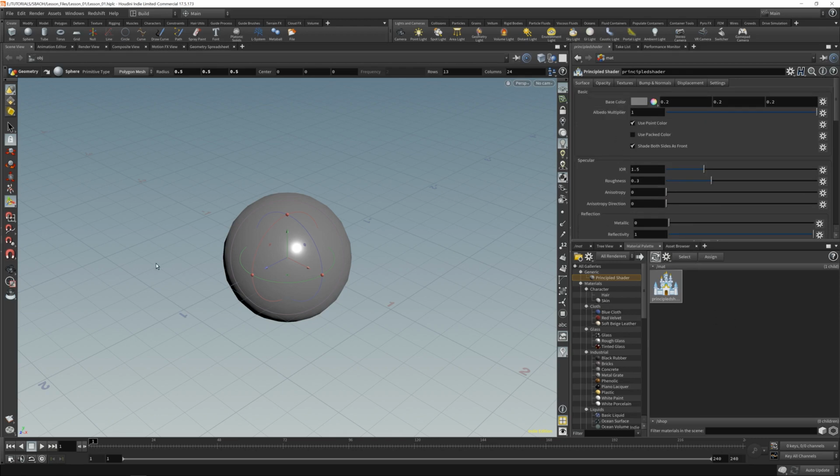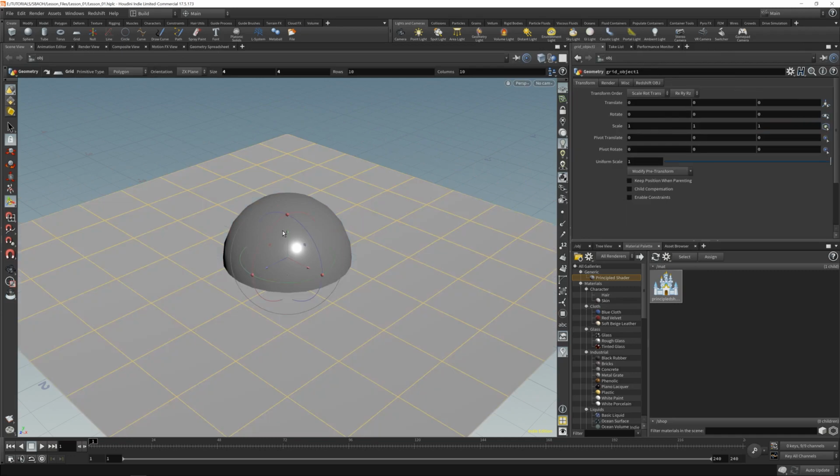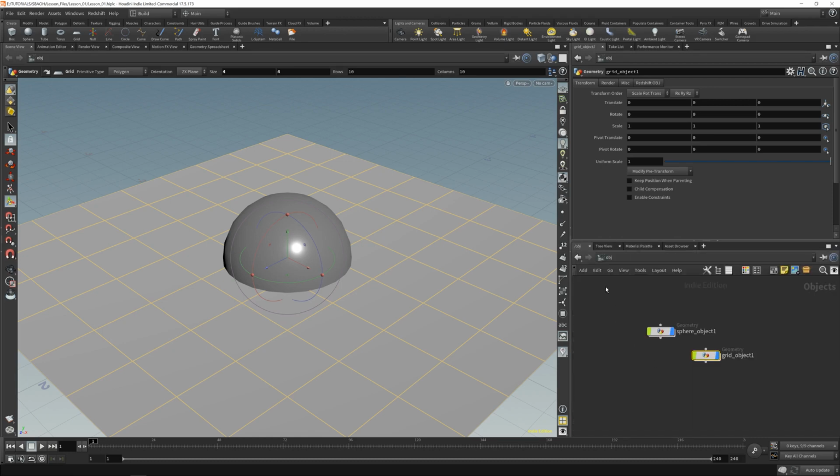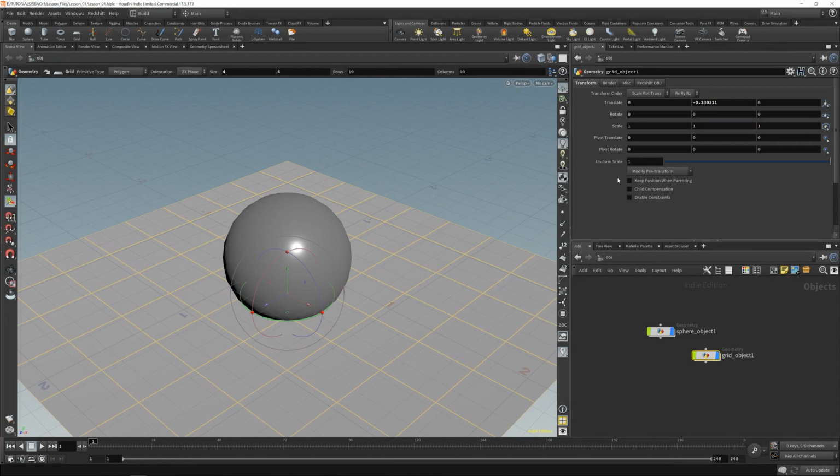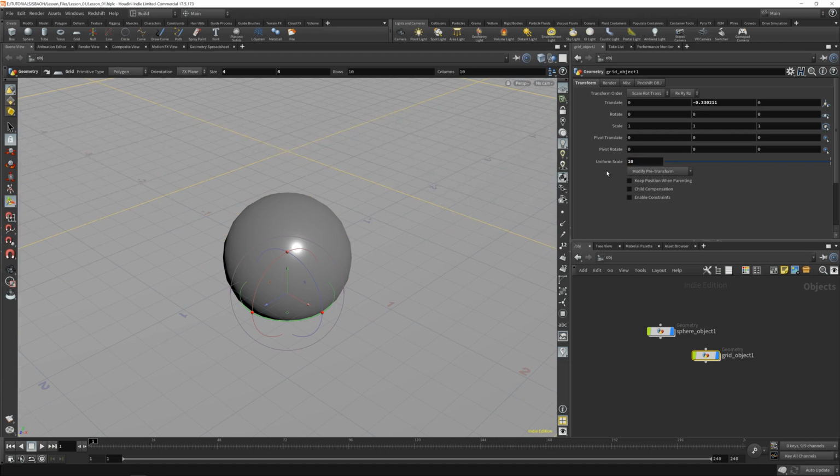So let's throw down a grid as a floor object and just get this dialed in. So we're going to put a grid down. We're just going to click on grid. And then instead of actually clicking in this viewport, I'm just going to hit enter. Hitting enter will make the object appear at world origin. So when I navigate back over here to the network view, you can see we've created these two objects, a sphere object and a grid object. I'm just going to grab the grid object and pull it down a little bit so it's resting under the sphere. And then in the uniform scale, I'm going to set it up to, let's say 10, just so that it's big enough to take up our entire view.